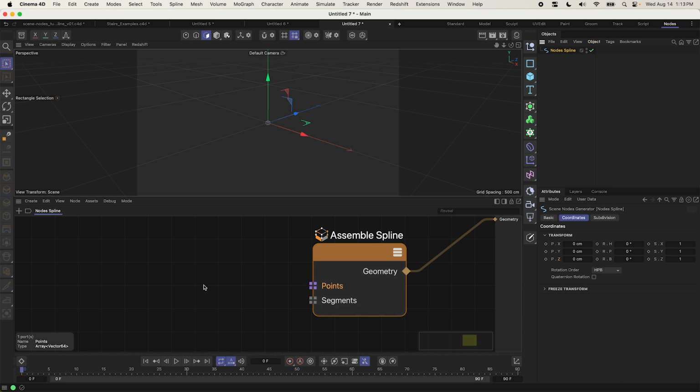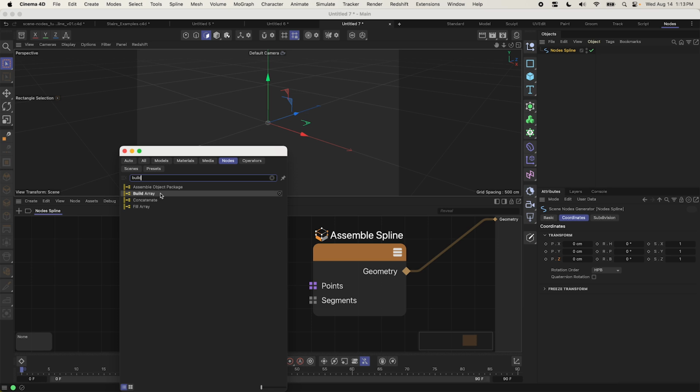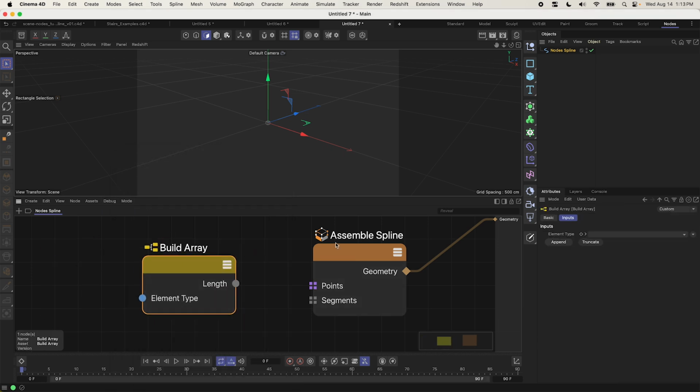So how do we get the points for this? Well, there's a few different ways. Let's start by building this manually, just sort of mocking up very manually how we would build this thing, and then we'll figure out how to do it automatically. So there is a node for this. If I double click, I can search for something called build array. And the build array tool, or node rather, lets me create an array that I can pipe into here.